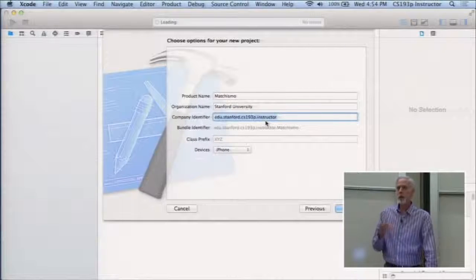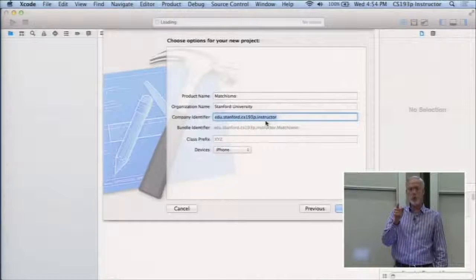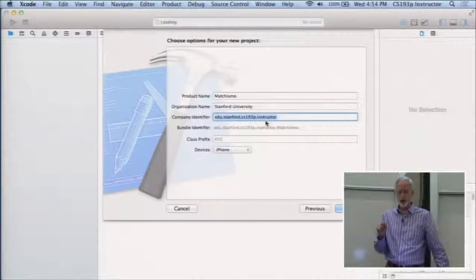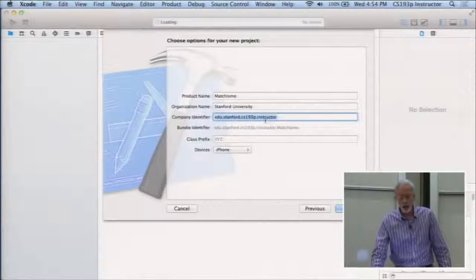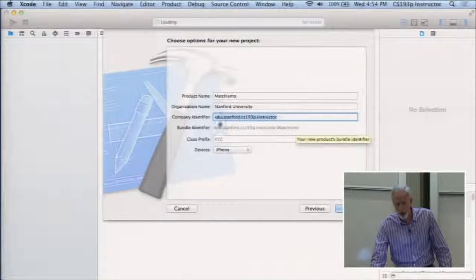This identifier should be unique to you. So I have edu.stanford.cs193p.instructor. You might have edu.stanford.cs193p.yoursunetID. That would be completely unique. This reverse DNS is a really good way to create a unique name. And it's going to create a unique name for this app by combining this with the name. So you can see it's done that here, this bundle identifier.